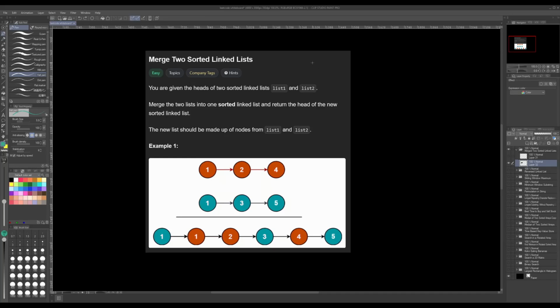Alright fellas, so today's problem is going to be merge two sorted lists. We are given heads of two sorted lists, list 1 and list 2. And we have to merge the two lists into one sorted linked list and return the head of the new sorted linked list. So this is list 1, this is list 2, and our job is to create this sorted list like so. And then this last clause here, the new list should be made up of nodes from list 1 and list 2. So what does that mean?